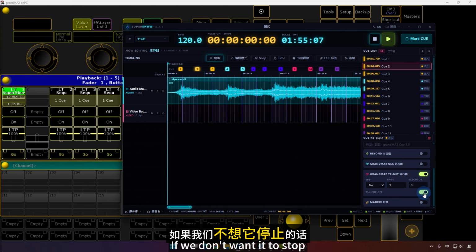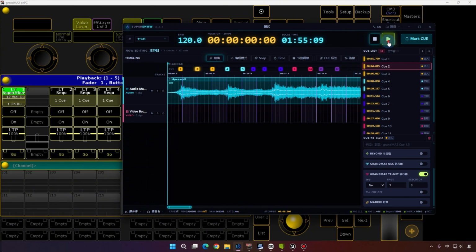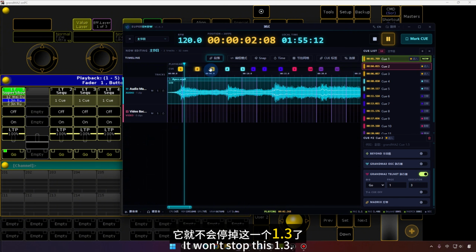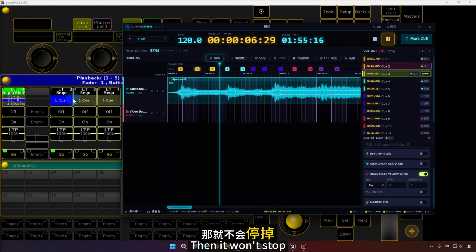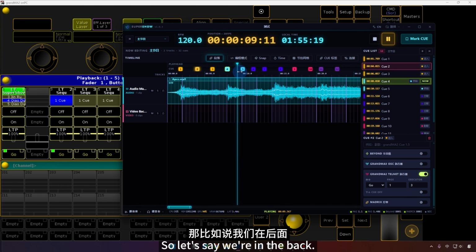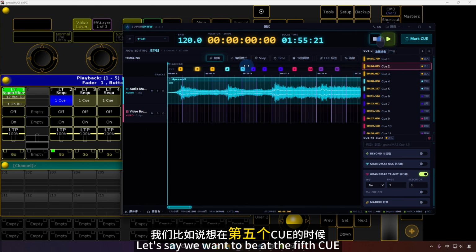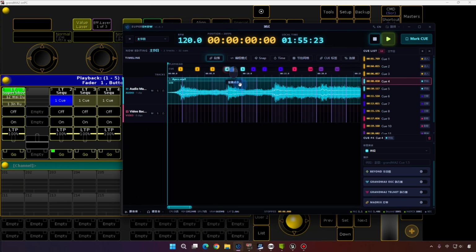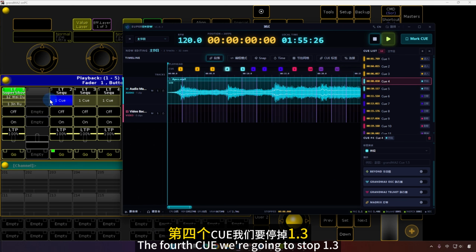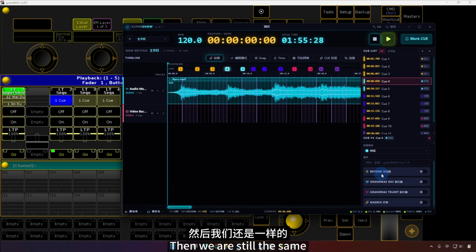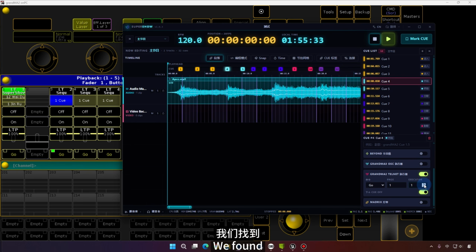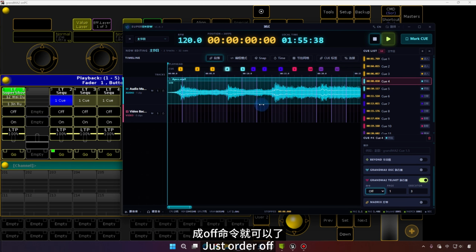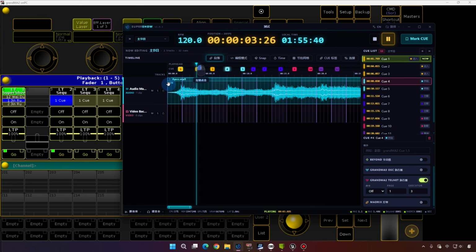If we don't want it to stop, we untick it. Let it go to 3. It won't stop this 1.3. Then it won't stop. So let's say we're in the back. What should I do if I want to stop? Let's say we want to stop at the 4th cue. The 4th cue we're going to stop 1.3. Then we are still the same. Turn on the actuator of this MA2 we found. Switch it to 1.3. Then we toggle it. Just order off. Then play.